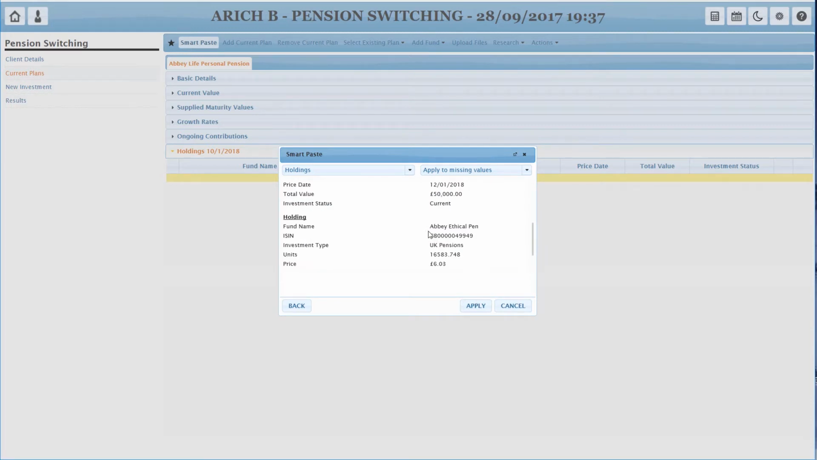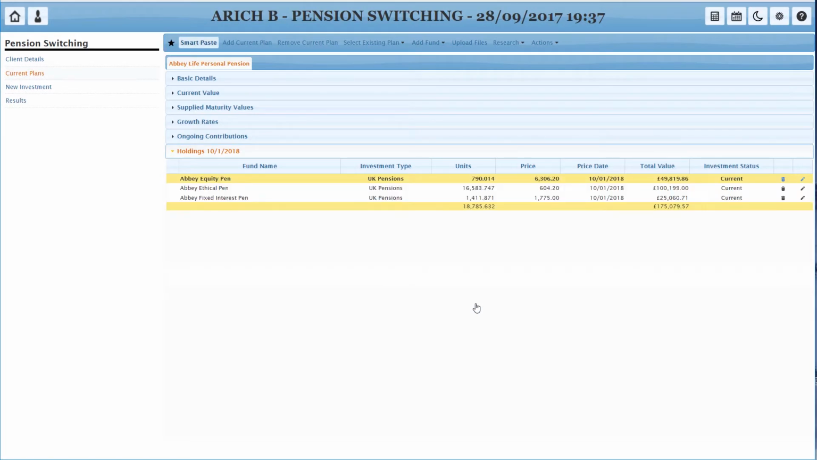It knows what the three are. I hit apply and it adds them in. Brilliant. Simple as that. And you can use Smart Paste throughout the system.